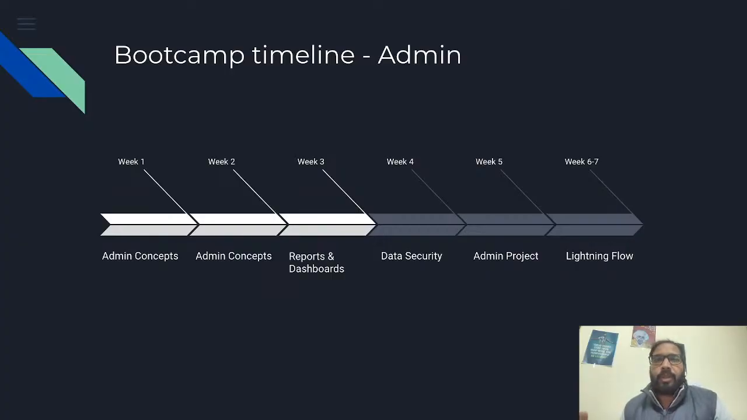So you can see in week three, we will be covering reports and dashboards. I will be creating day-wise exercises for that. Then in week 4, I will be covering data security, which is the most important topic of admin. And then we'll see an end-to-end admin project. So weeks 3, 4, 5 are very important for you. And then in weeks 6, 7, the powerful tool of Salesforce, that is Lightning Flow, through which we can build automation. Right? So I just want to remind you of the timeline so that you can have enough trust in me.